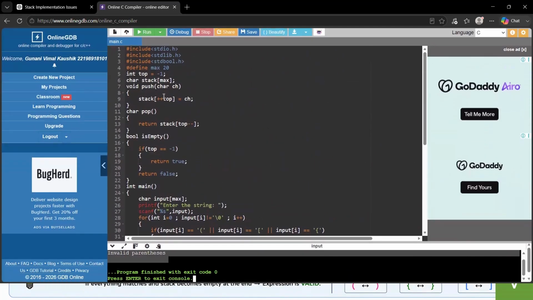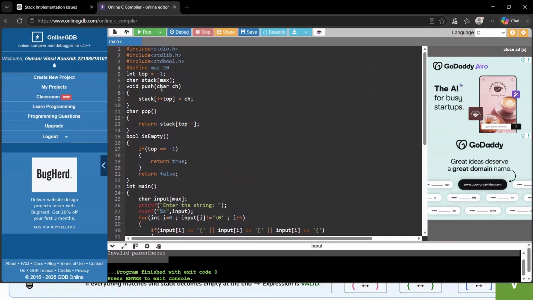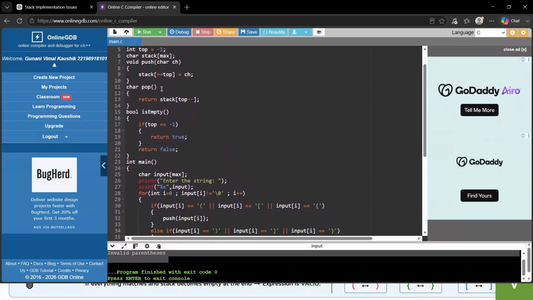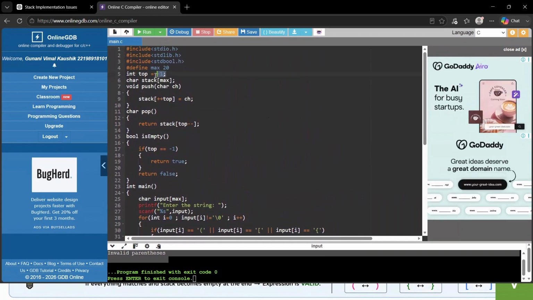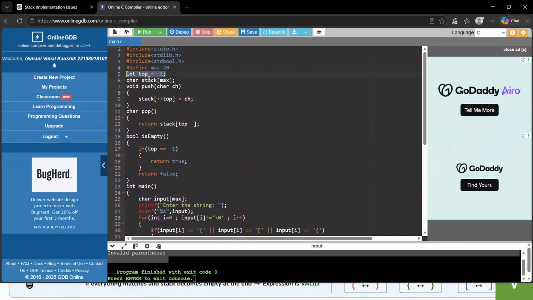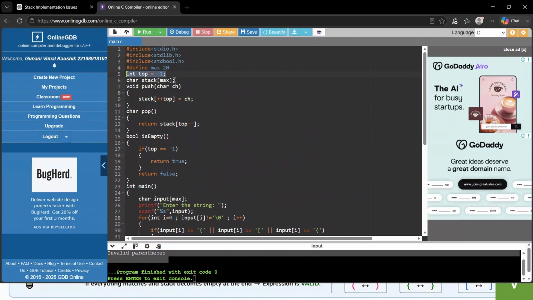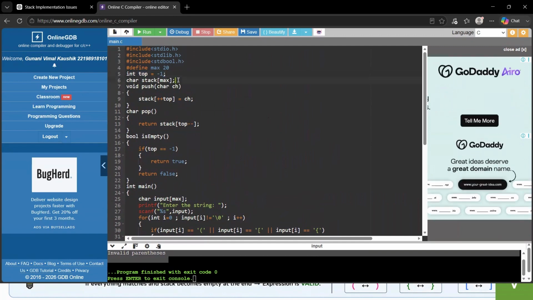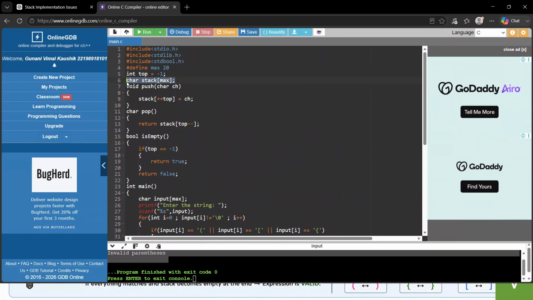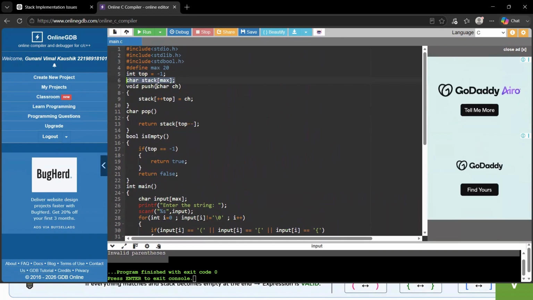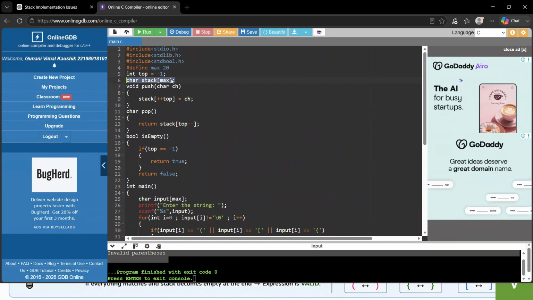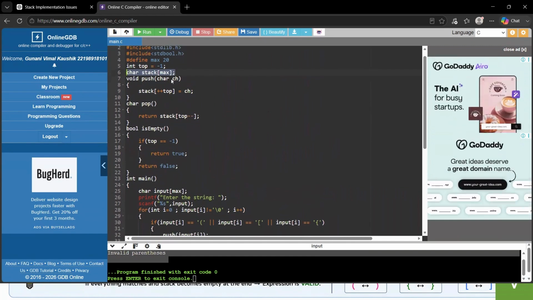So this is the C program for checking whether the parentheses are valid or invalid. So in this, initially I declared a variable called top. Initially it is set to -1. And I also have a character array called stack of maximum 20 elements. So if the input character is an opening brace, we will push it into the stack array, I mean the character array called stack.